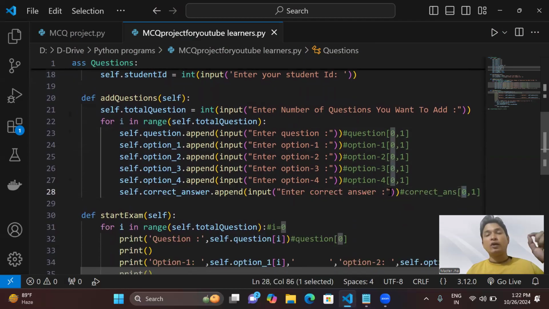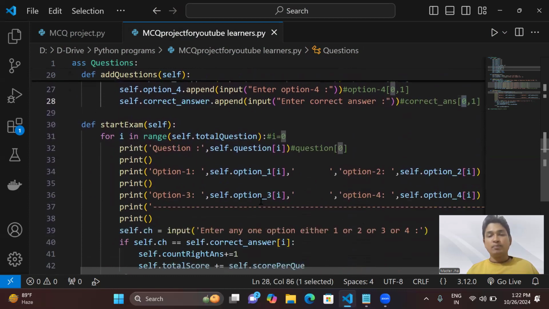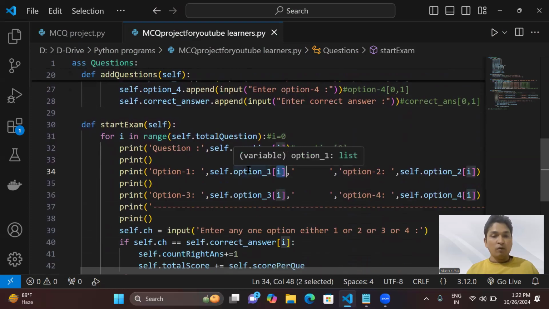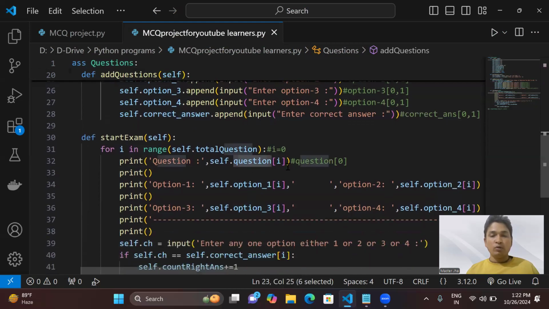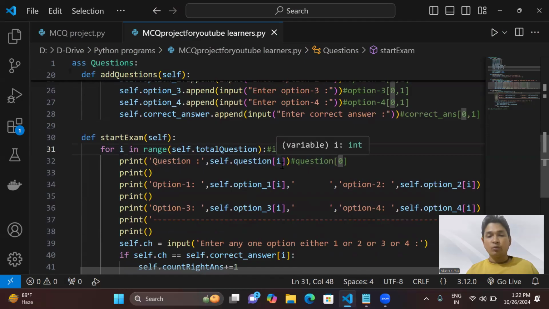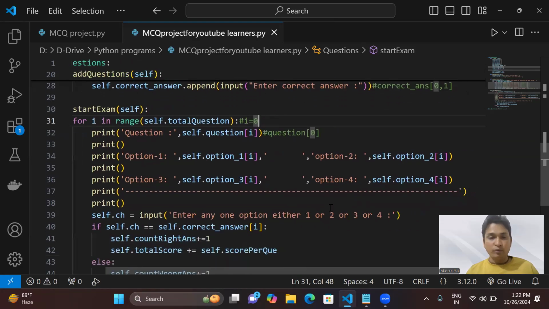Whatever the questions, options and correct answers you have added, all is going to be displayed here, because you can see here everywhere I'm using option underscore one. See here, whatever the options I have appended or added in options and correct answers and questions, for all those I have just taken i equal to 0, and i is here. So question of i, option 1 of i, option 2 of i, option 3 of i, and option 4 of i. Okay, I'm using here.